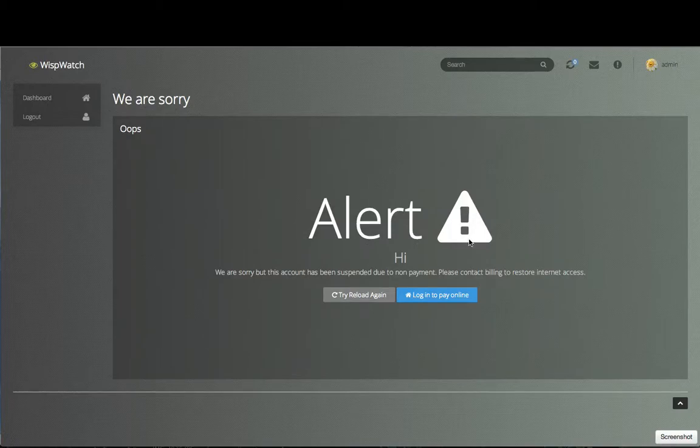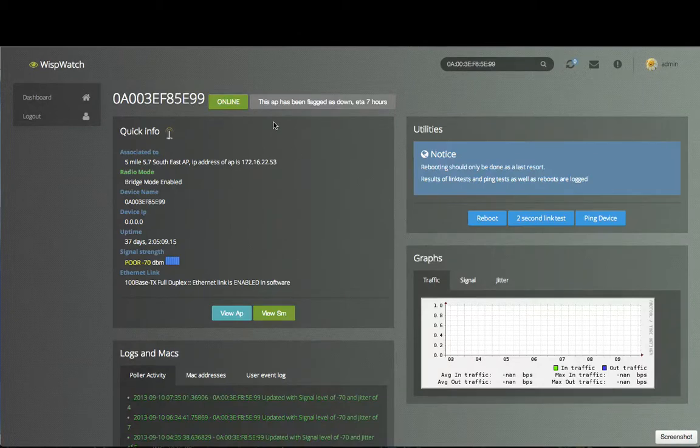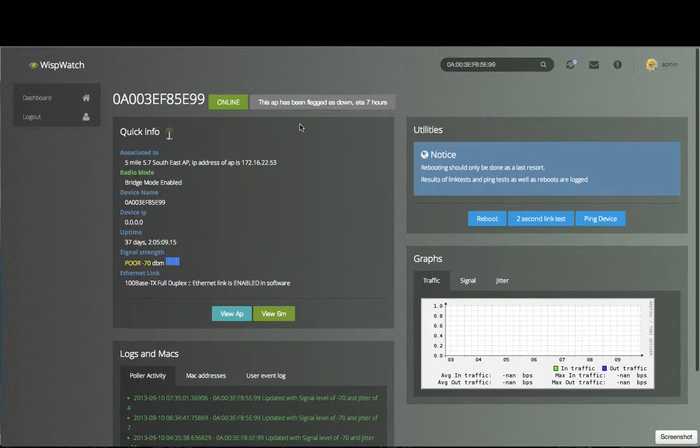and just look at the top and you'll see, oh look, this access point has been flagged as down, and it looks like it's going to be about 7 hours. So if a customer is experiencing intermittent connection or connectivity or anything like that, you can look here and say, oh, we don't really need to troubleshoot anymore. We just need to let the customer know that this is what's going on.